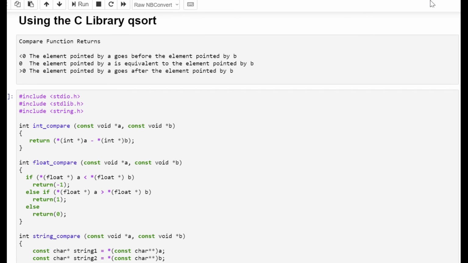And so to help us sort arrays, the C library provides the qsort function. And it's very powerful in that we can use it to support integer arrays, floating point arrays, character string arrays, and we can do that all in the same program. So we don't need separate functions to do it. All we need to do is define our comparison functions.